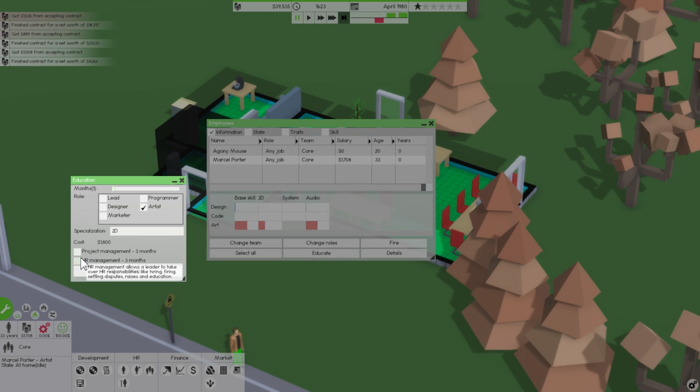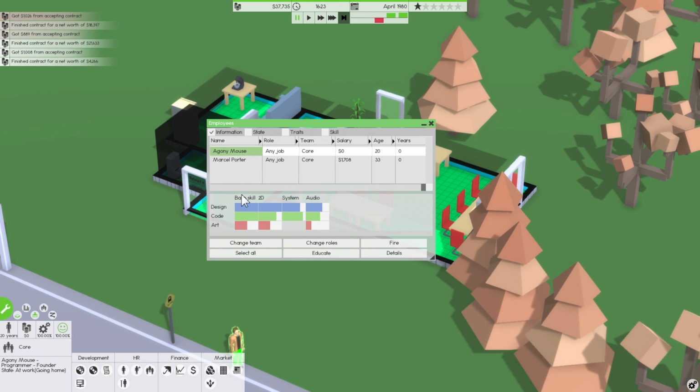I could go for some fancy things here, project management, which sort of micromanages this stuff for me, or HR management, which handles the whole hiring and firing process. I don't know exactly what that entails, but I'd imagine it makes it cheaper, makes it easier, automatically does it. I haven't tried either of these. I'm assuming that's what they are based on the descriptions though. So we're going to leave that be. They cost $10,000 to do each anyway, so I can't really afford that. So we'll start Marcel's education there.